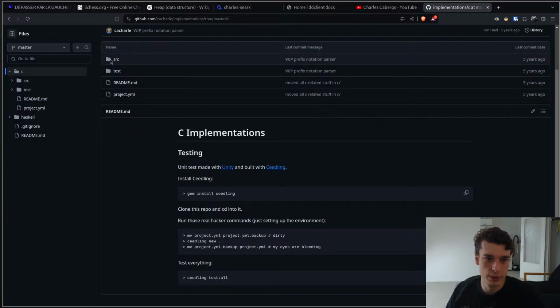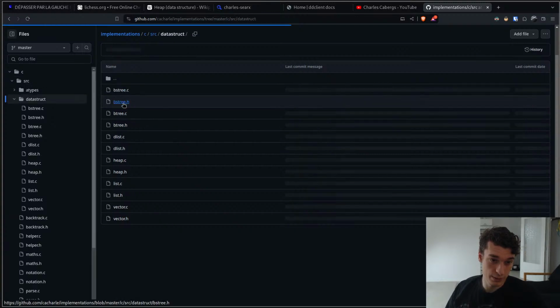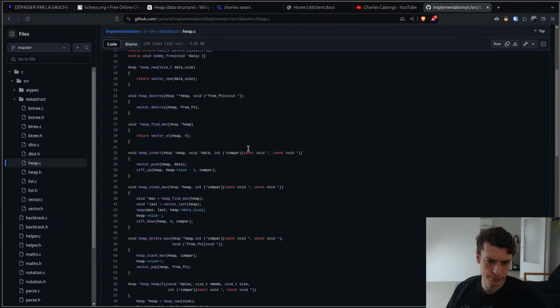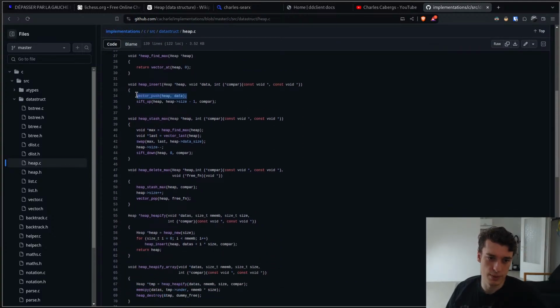C implementations. Where data struct? Heap. Let's see. Ah yes, but I implemented it as a vector.